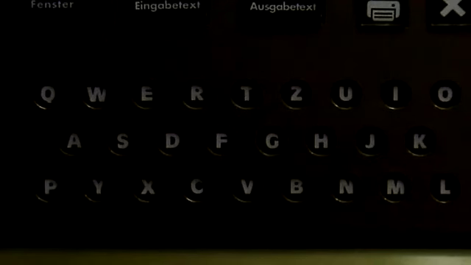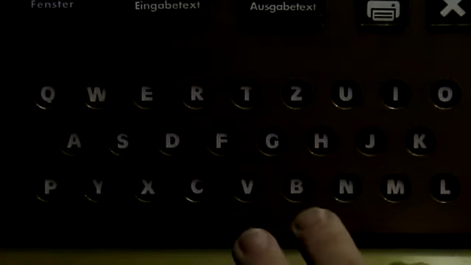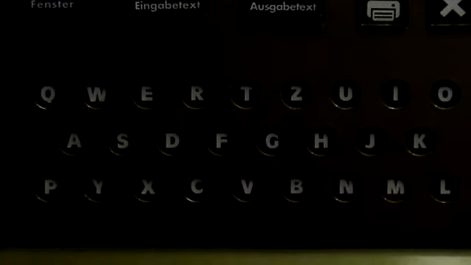Now he types in these three letters W, N and I, one after the other. He observes the lamp board while typing and sees how the lamps M, I and J light up one after the other. He notes these three letters.